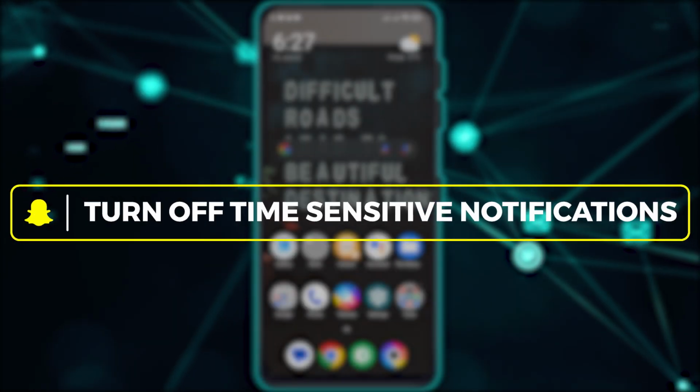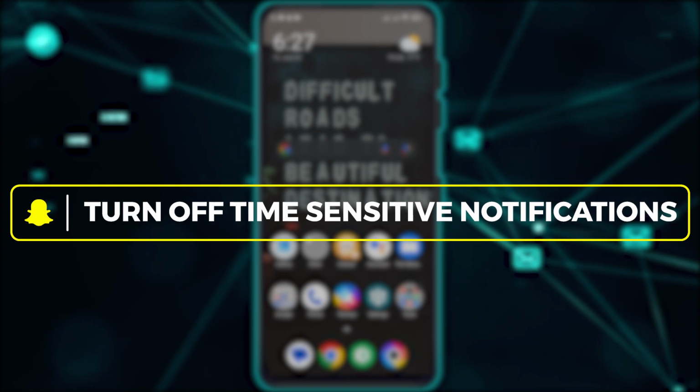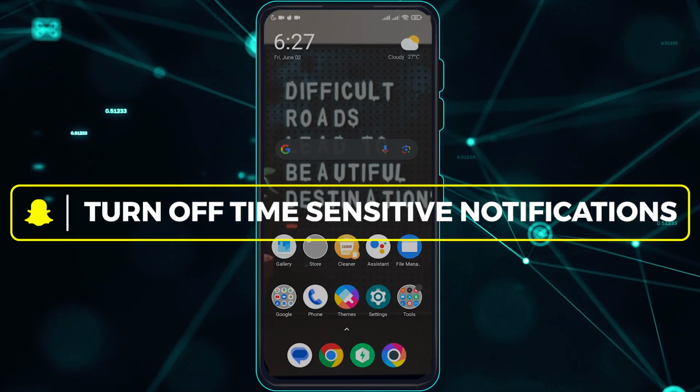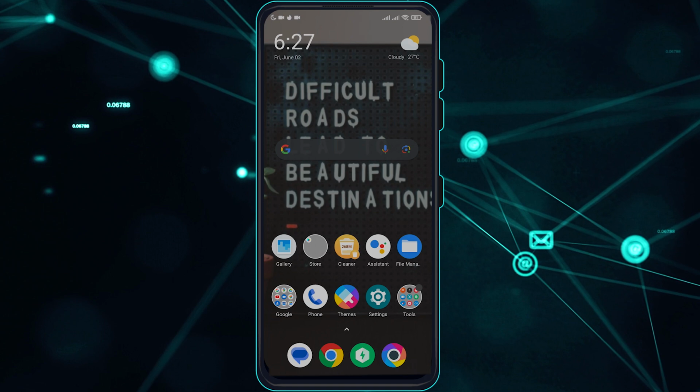So in this video, let me teach you how you can turn off time-sensitive notifications on your Snapchat. So without further ado, let's get right onto it.